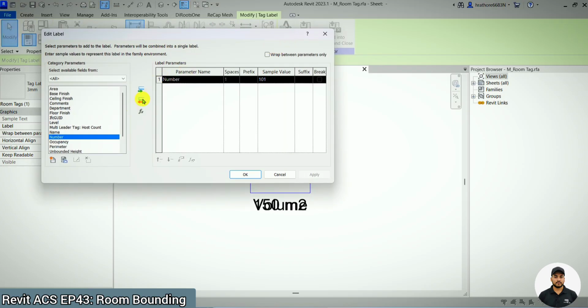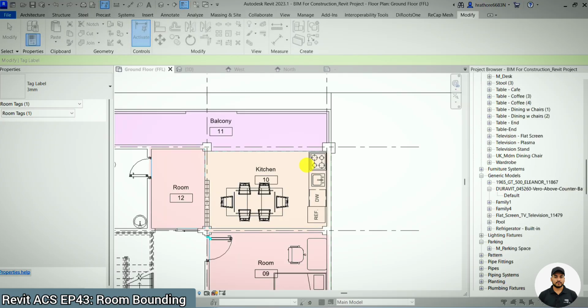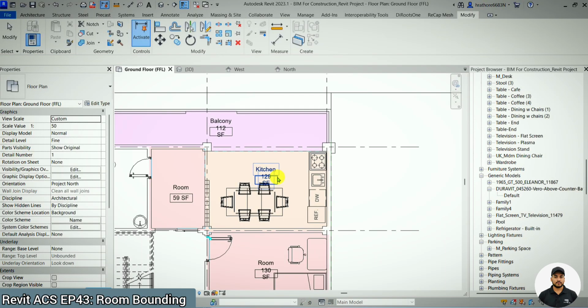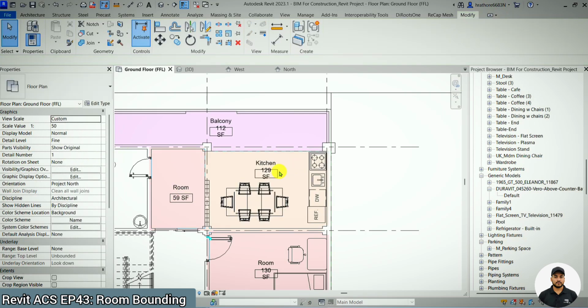You will be transferring this back to its original parameters list, and from here you will be transferring the area into the label parameters. Apply, okay. Now load this into the project, and you will be getting a room name with the area. If I am selecting this one, you can see we have the room name Kitchen and the room area, approximately 129 square feet. If you want to change the units, you can also do that.